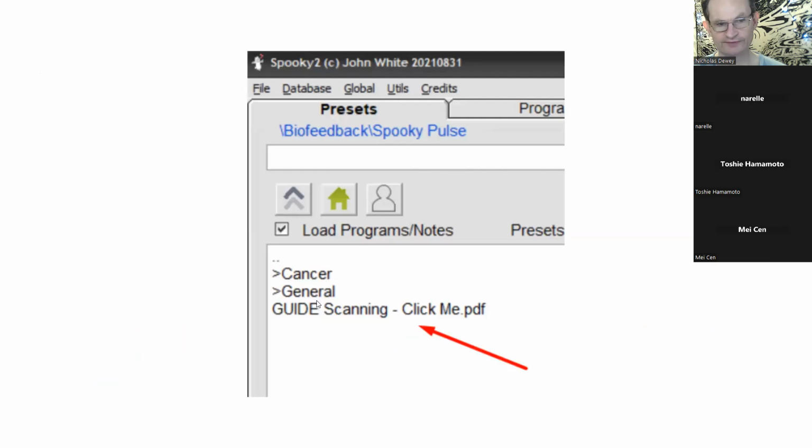If you want to find out about it, you will then see where the Click Me PDF on how to do scanning with the pulse units is included in the software. In blue type towards the top of the screen, you can see the address. It's in biofeedback/Spooky Pulse. And that's where it is. You will need to study that. You will need to go into it in great detail on the basis you want to use pulse scanning.